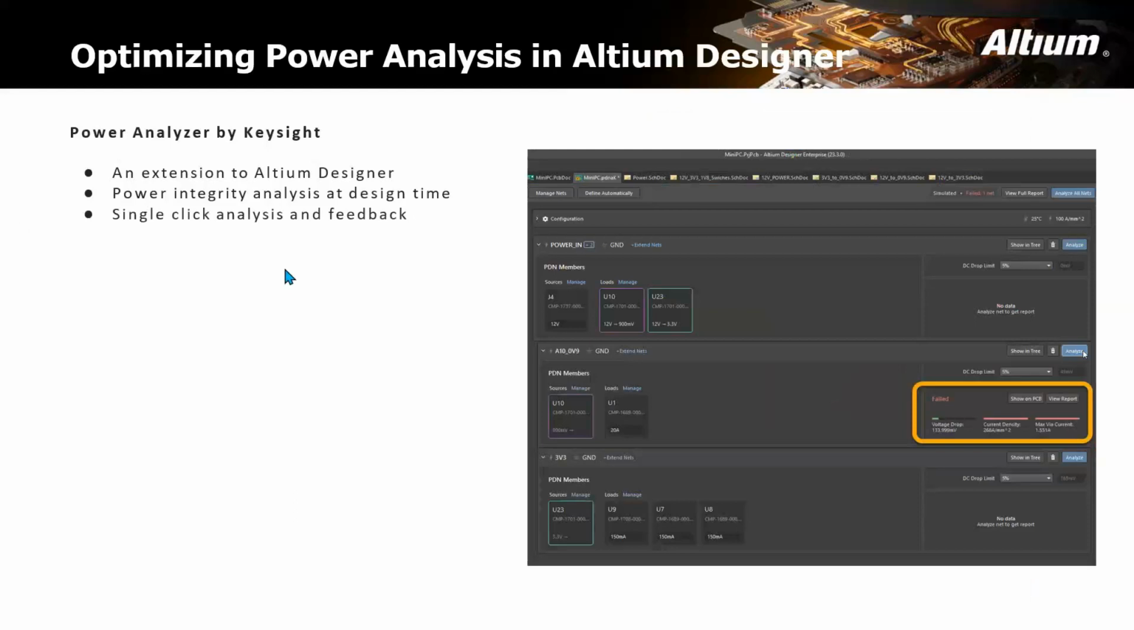Once you define the board power network as shown here, we simply click on the Analyze button, and after simulation, the results are displayed as shown in the highlighted area. It's just another tab inside Altium Designer, and you can go back to the schematics and PCB, make changes based on the failures, and quickly pop back to this PDN network window and analyze again.